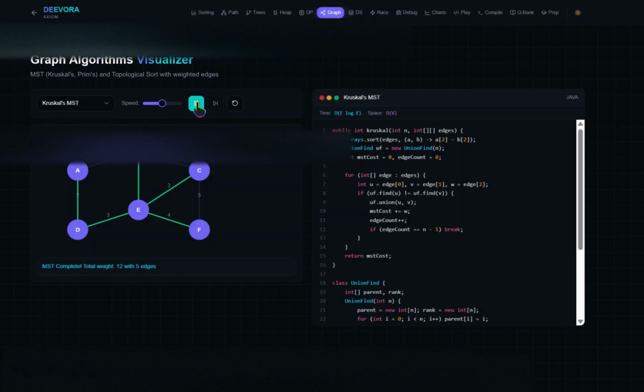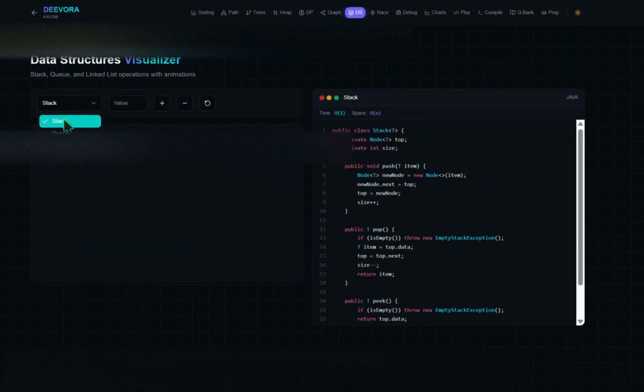So here I've chosen the Kruskal minimum spanning tree, and you can see it is completed and the total weight is this, and it provides details, and you can find the time and space complexity for the selected algorithm over here. And you can visualize various data structures such as stack, queue, linked list.